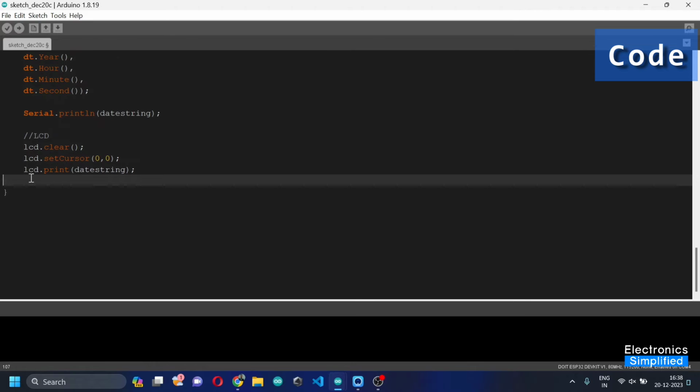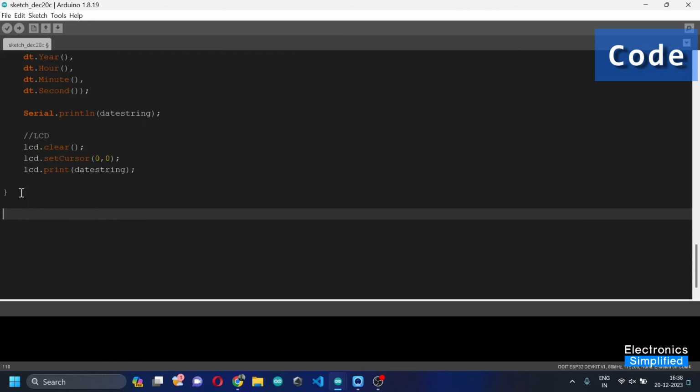Now let's go to the next part where we are going to get the asynchronous request. All right, so right here void handleRoot, and here we'll need AsyncWebServerRequest and point it to request.